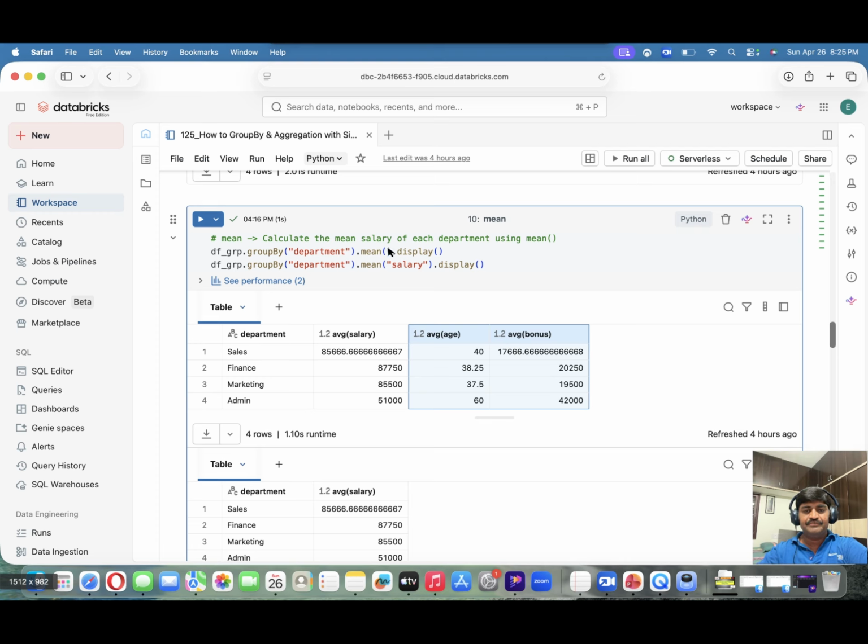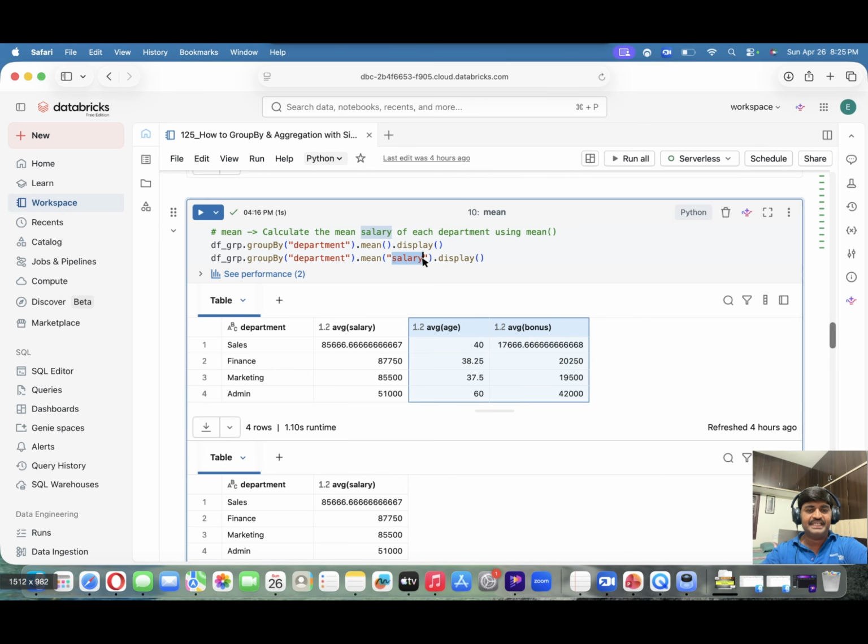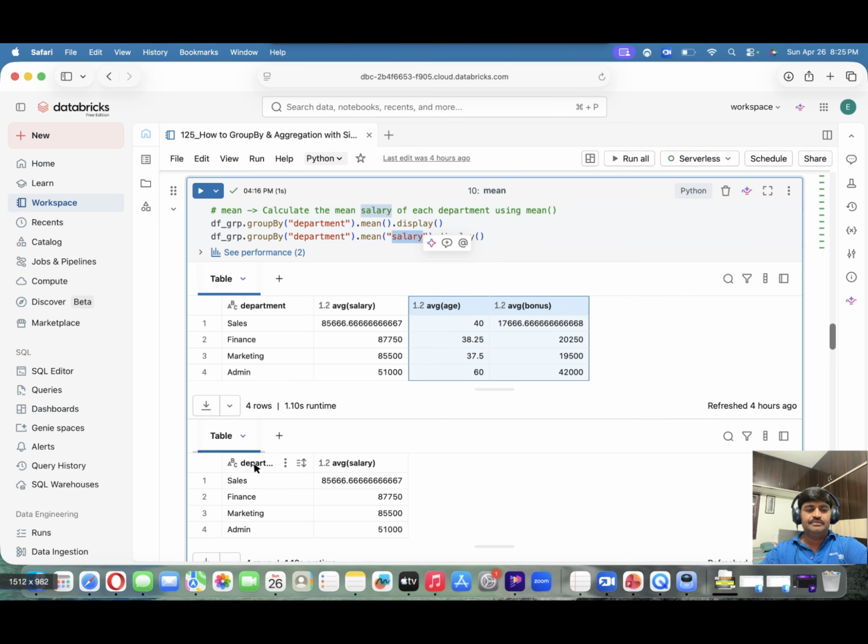So that is when you don't pass any column. Suppose you pass a column here, that means I want to get the mean values only for my column, that is salary. So department wise, since I mentioned only salary, I will get only salary here. It is the same result as what we discussed. The only difference is that here I have not mentioned any column, so it considered all integer columns. Since I mentioned the column here, it considered only that particular column.